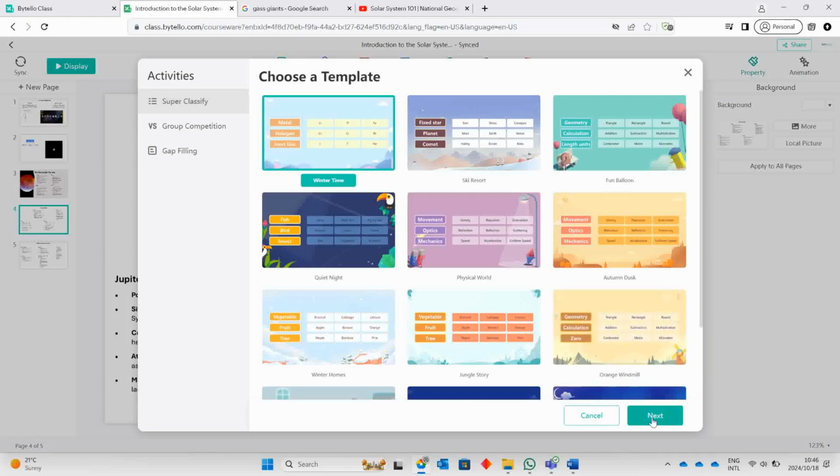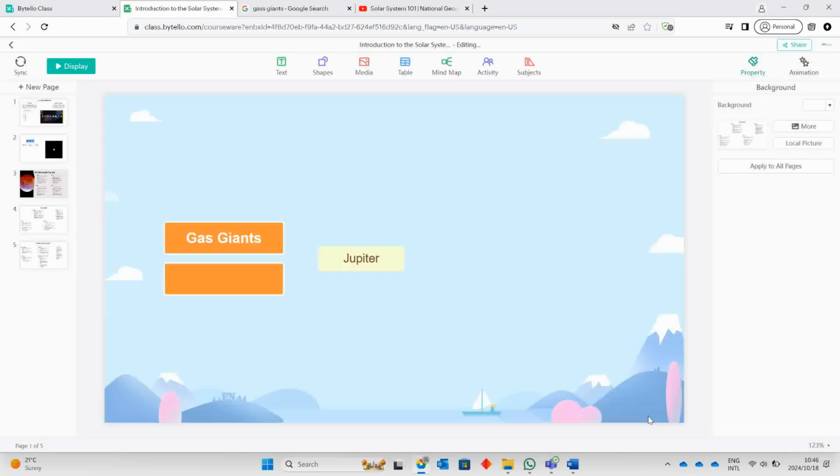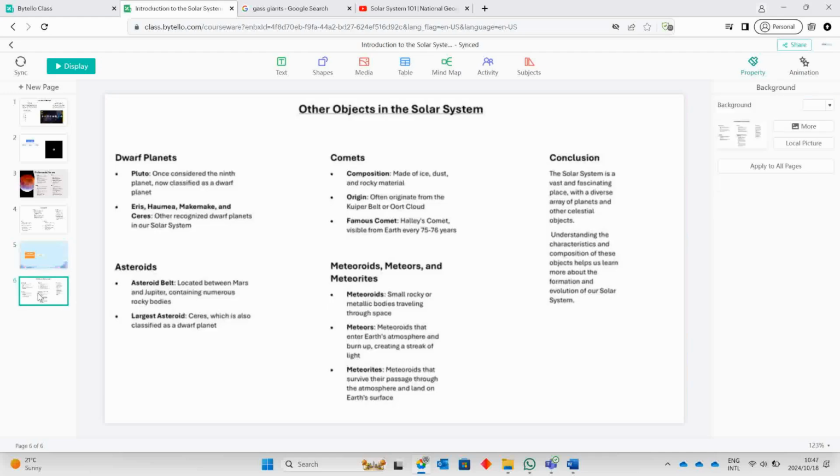I'm going to click on that template and say next. And then my category is gas giants. And then from there, I can go and add my gas giants accordingly. Once I've added them, I can press done. And then that will show you how the activity looks. It will also add an additional page.